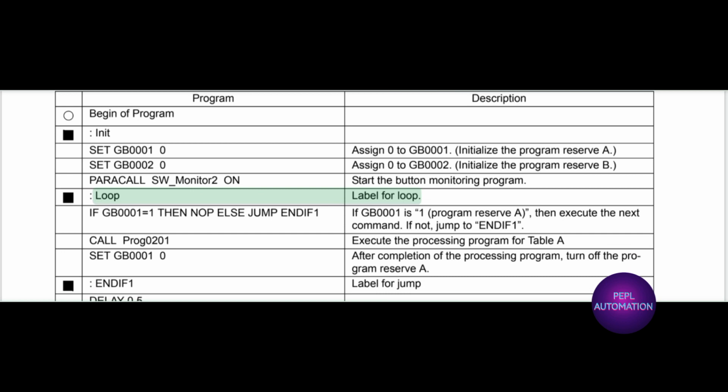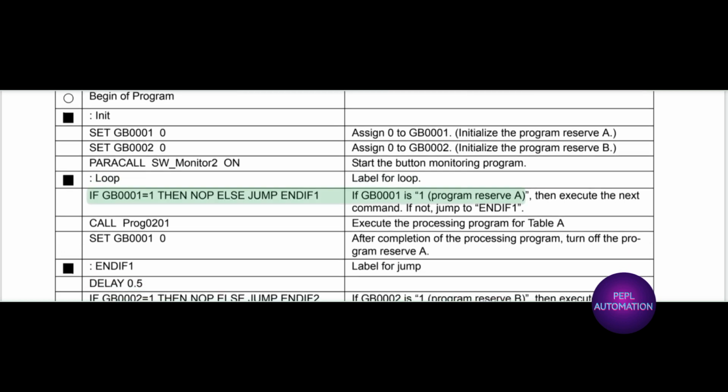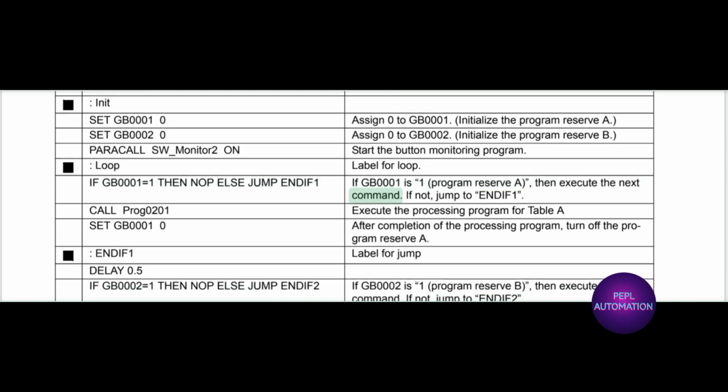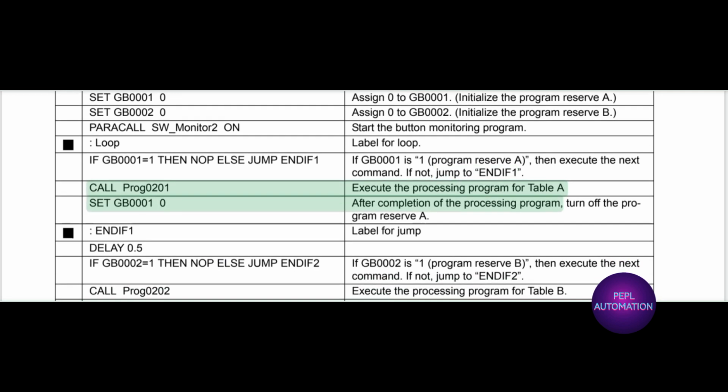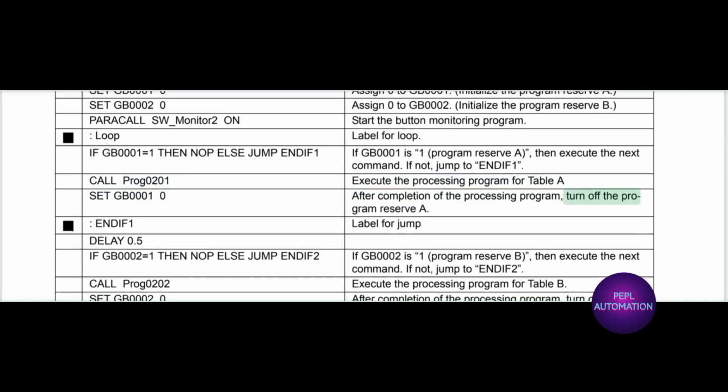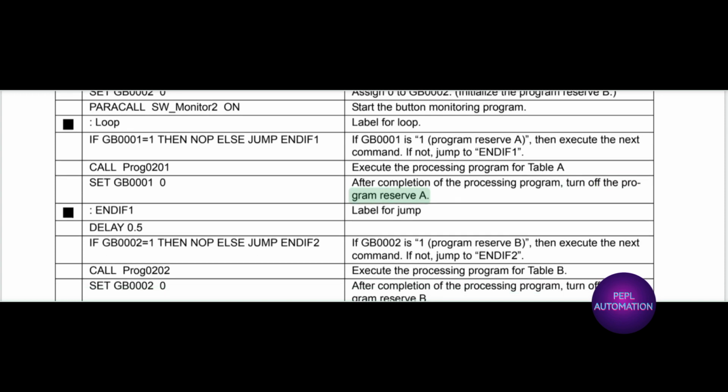Loop, label for loop. If GB0001 equals 1 then NOP else jump ENDIF1. If GB0001 is 1, program reserve A, then execute the next command. If not, jump to ENDIF1. Call prog 0201, execute the processing program for table A. Set GB0001 to 0, after completion of the processing program, turn off the program reserve A.